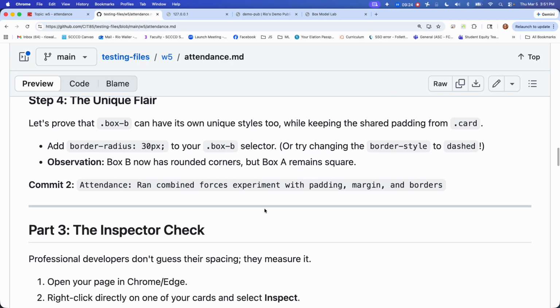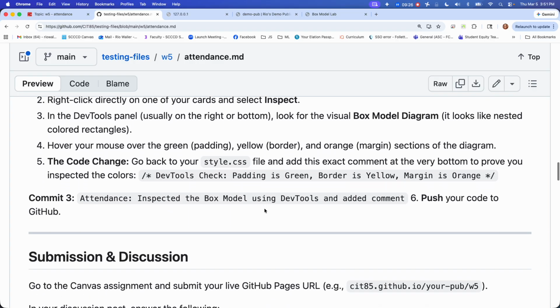So now, we're in this inspector mode, right? Now what you're going to do is hover over these and go through your site, play with different things that we've done today, okay? And then go back into your CSS and add the exact comment at the bottom to prove you inspected the colors, right? So here's a comment that you would add into your CSS, and then you would do one more commit and then push to GitHub.